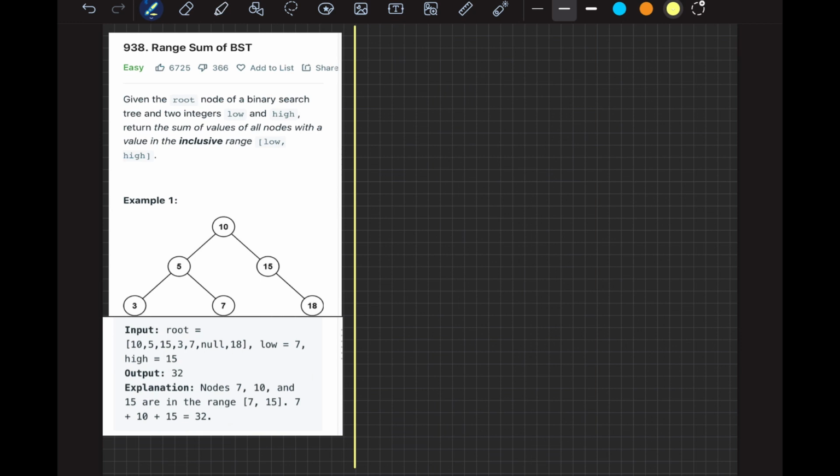For example, in the example given below, if the low is 7 and any node has a value of 7, then we need to consider that number too, right? So this is inclusive in nature. So it is a very easy question. How can we solve this question?